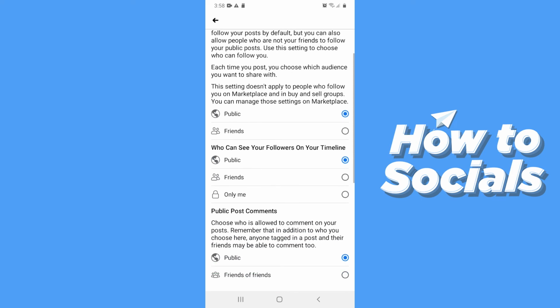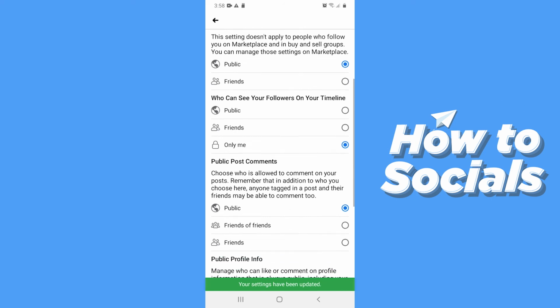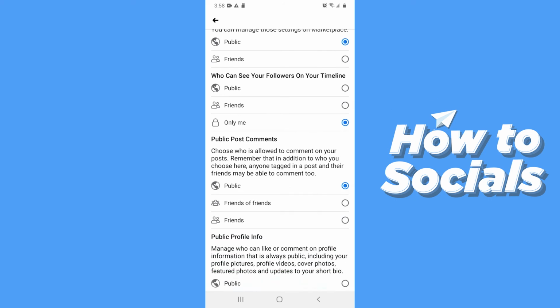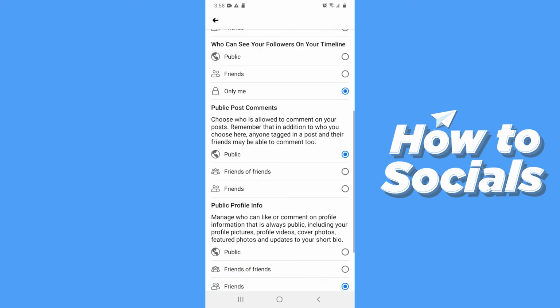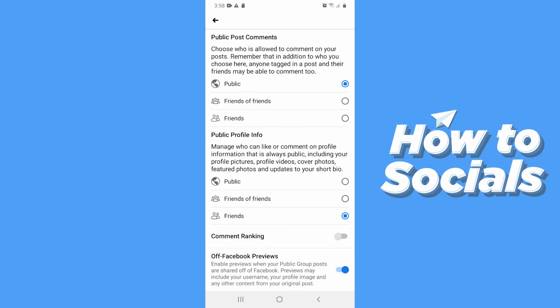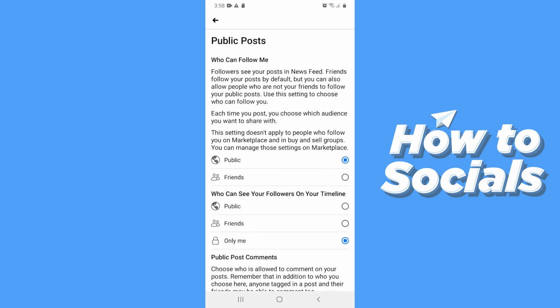Who can see your follow list on your timeline? If you select Public, then anyone can see your followers list. I'll just select it only me. And you can leave the rest of the options as it is. And your followers option is now activated.